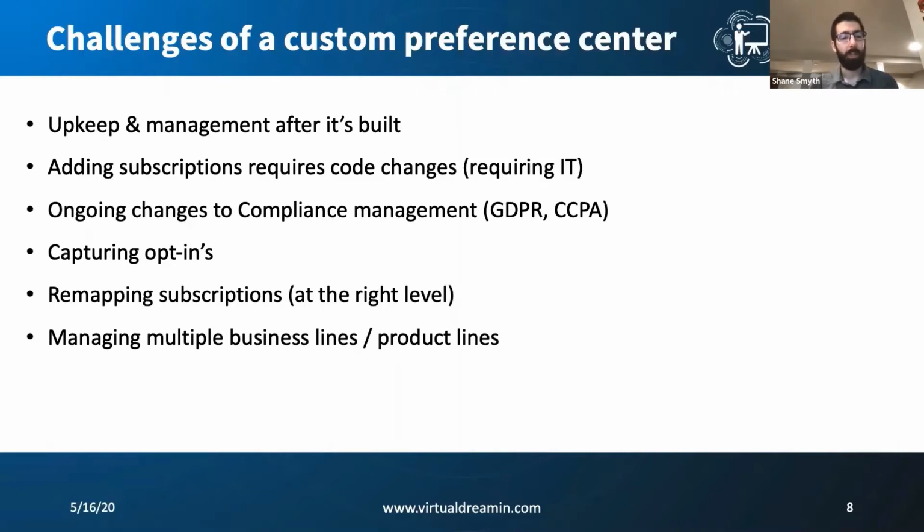You also need the ability to remap your subscriptions. So that's one of the challenges of a custom preference center: what is the right granular level of information to give to our end users so that they choose the right type of communication they want. And then you get into some more complicated scenarios if you're a bigger business where you have multiple business lines or multiple product lines, and you want to be able to show and visualize a preference center differently. Those are all pretty common challenges with the custom preference center.